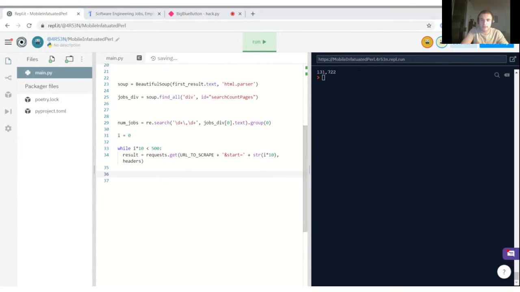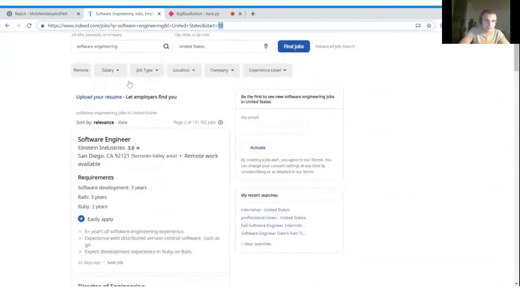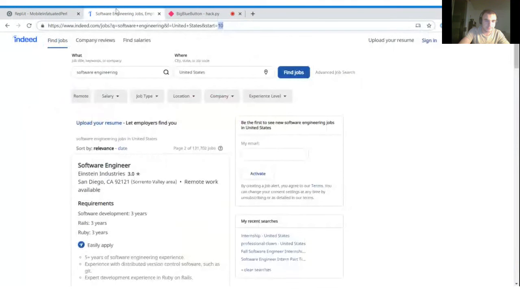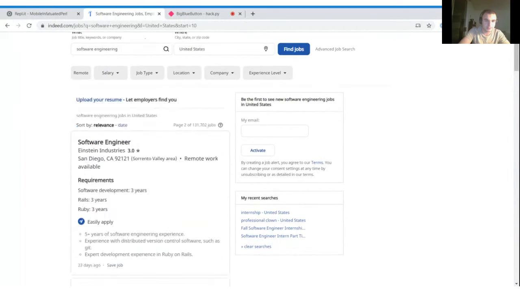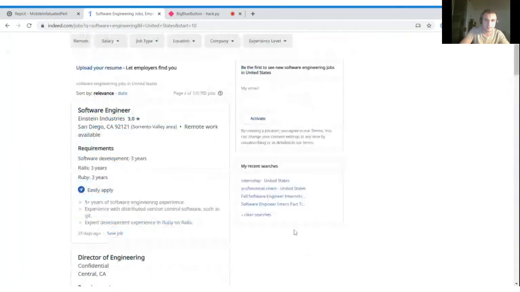Now, once we already have the results from the page, we just need to extract this part of the page, this column of search results. Actually, it's easier if I do it like this.